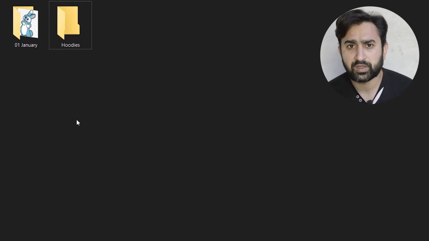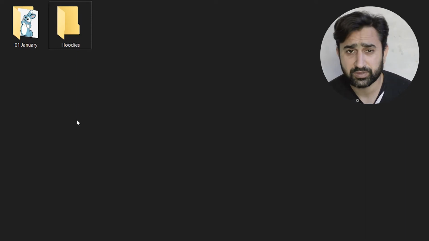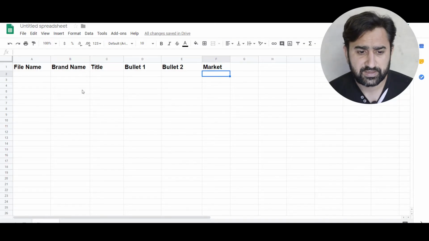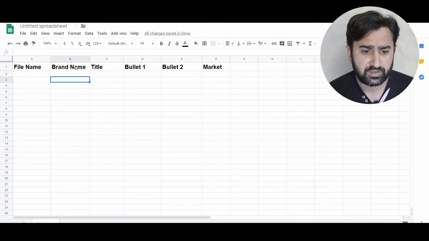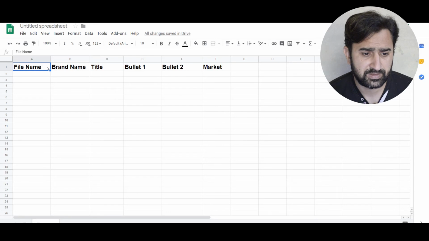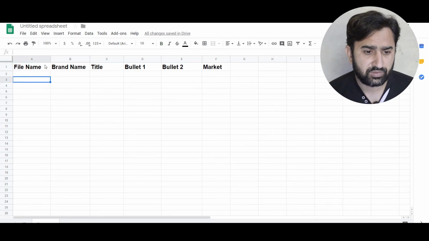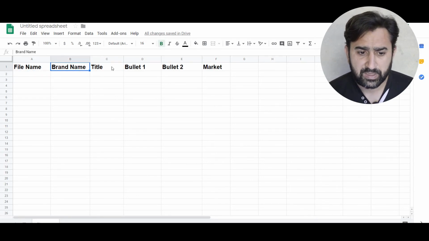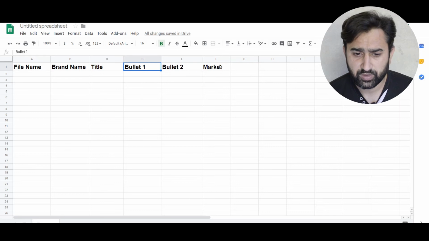Now you need to keep track of these things, and you need to make some kind of list for these files. For that purpose I use Google Sheets, and you can also use Microsoft Office Excel, if you are using that. So let's say I have this sheet, and I usually use these main titles, or bullet points, or whatever you name these things, the main headlines: the file name, and then the brand name, and the title, bullet point 1, 2, and marketplace.